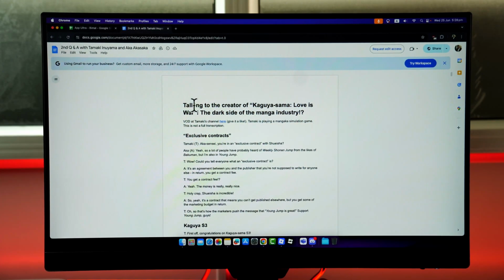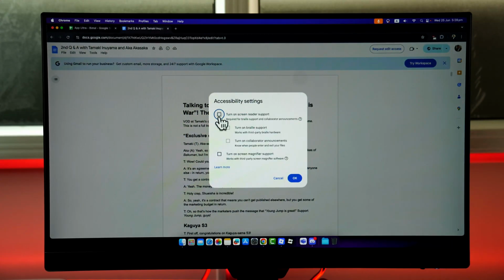Now by default you won't have any such option, but you can simply go to this option called Tools from the navigation menu, and from Tools you can go to the option called Accessibility, as you can see here. Then you can turn on Screen Reader Support and just check this toggle and just hit the OK button.